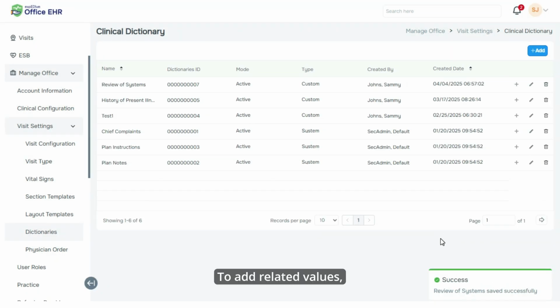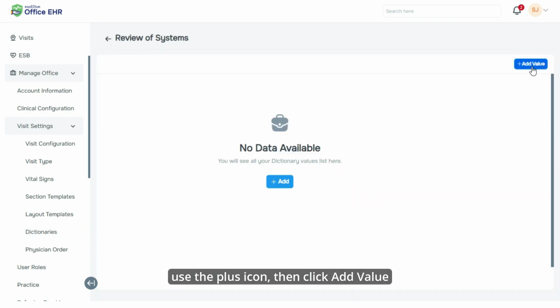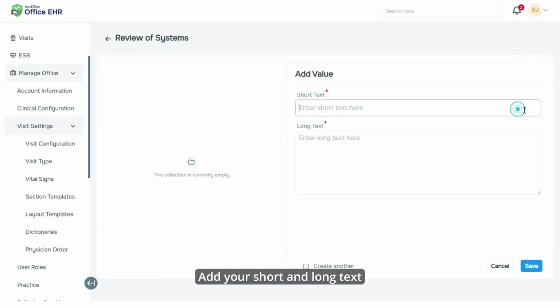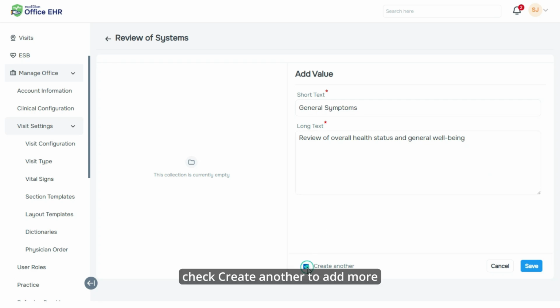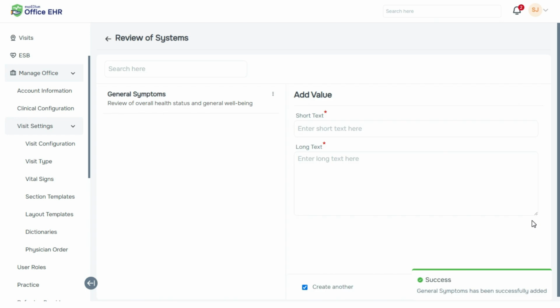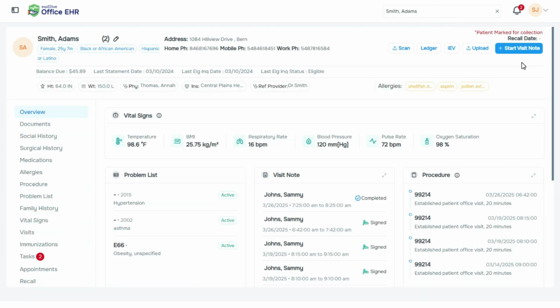To add related values, use the plus icon, then click Add Value. Add your short and long text. Check Create Another to add more. Then save it. Now, navigate to Visit Note.